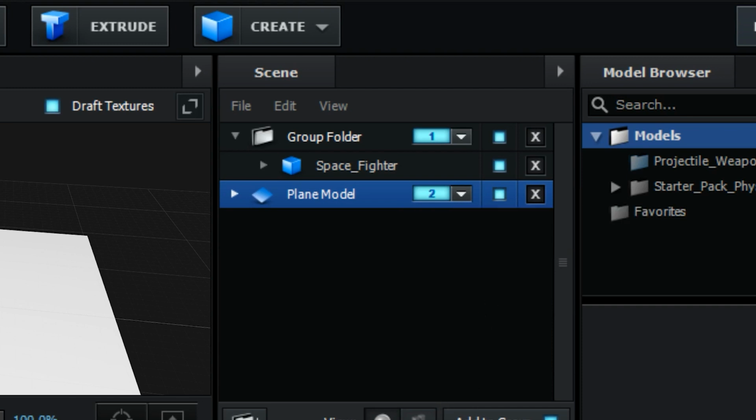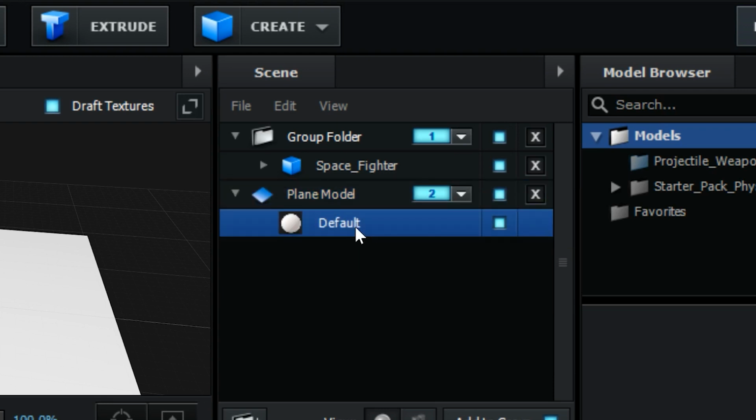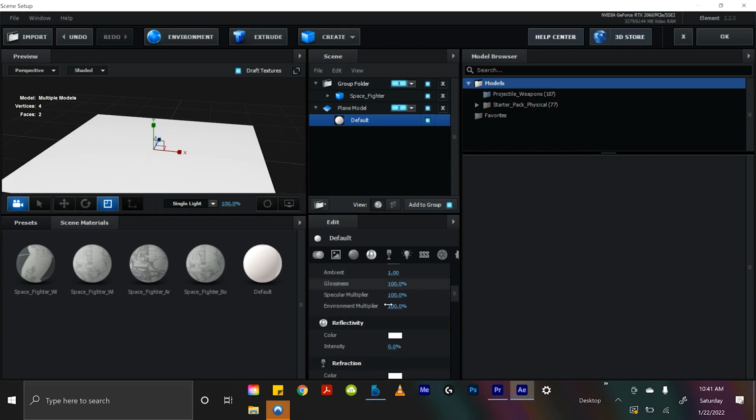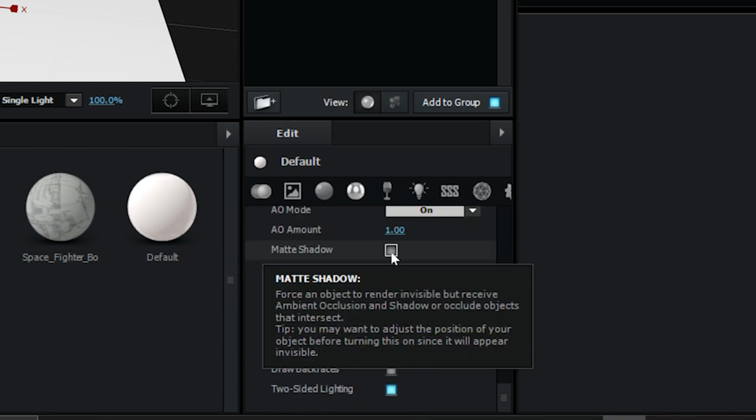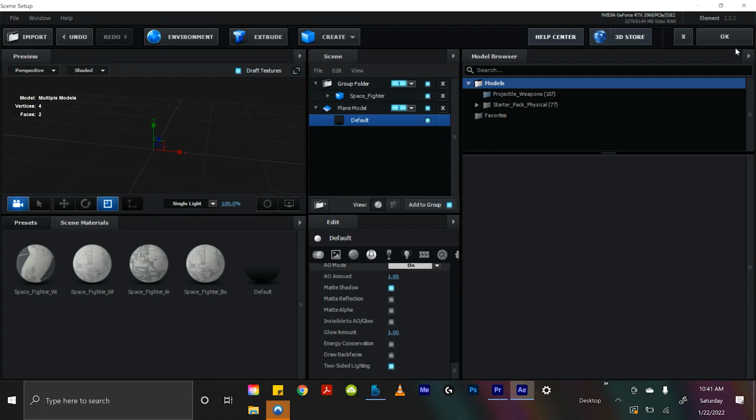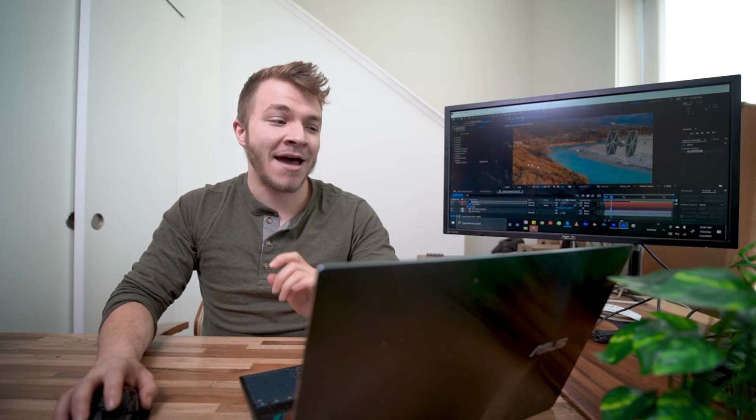And this is extra important. If you drop down the plane model and you click on the default material that it is, you want to scroll to the very bottom of this settings menu and you will see matte shadow. So let's click on matte shadow. What this does is it turns the layer invisible, and it can only be turned on if you select shadows within Element. If that's confusing, don't worry. You'll see after we hit OK, nothing actually happens.